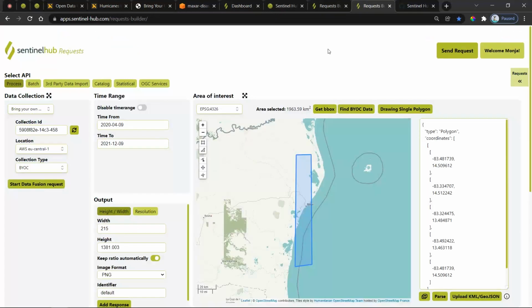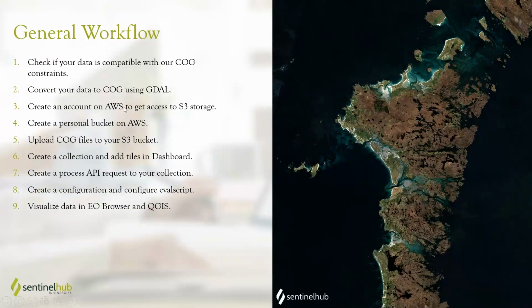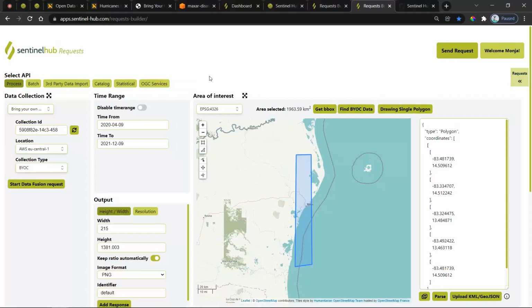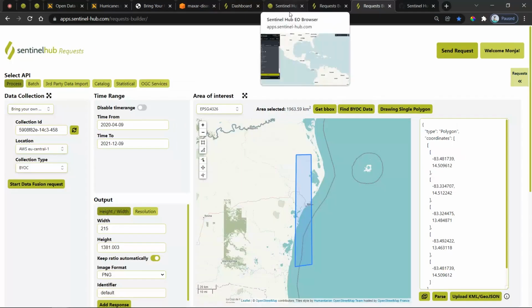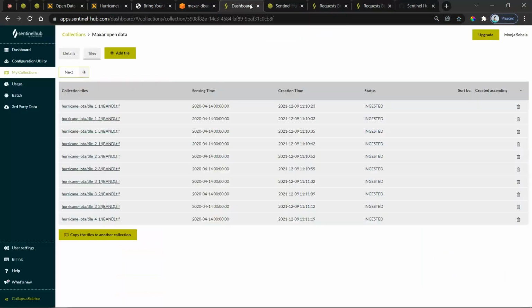The last thing that we want to do, if we jump back to check what is the next thing: we have now created a collection and added tiles in dashboard, and then we created a process API request to our collection. Now we will create a configuration and visualize this data in your browser and then talk about QGIS for a second. To visualize this in your browser or in QGIS, we need to set the configuration. So we will go back to dashboard and to configuration utility.